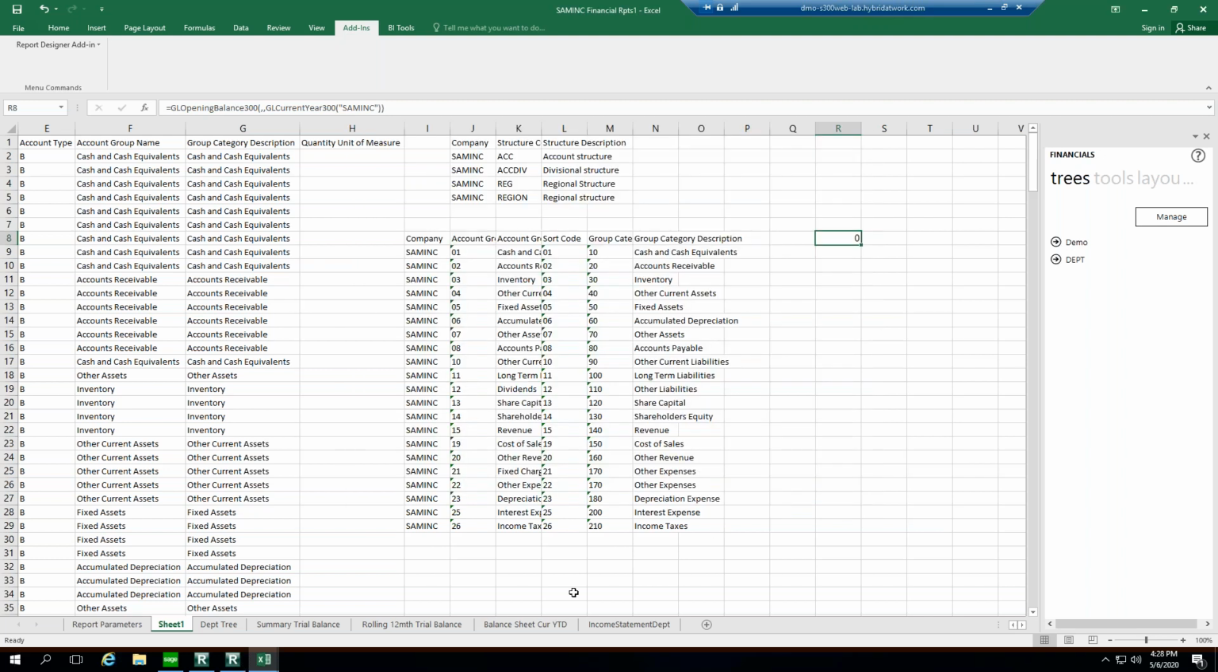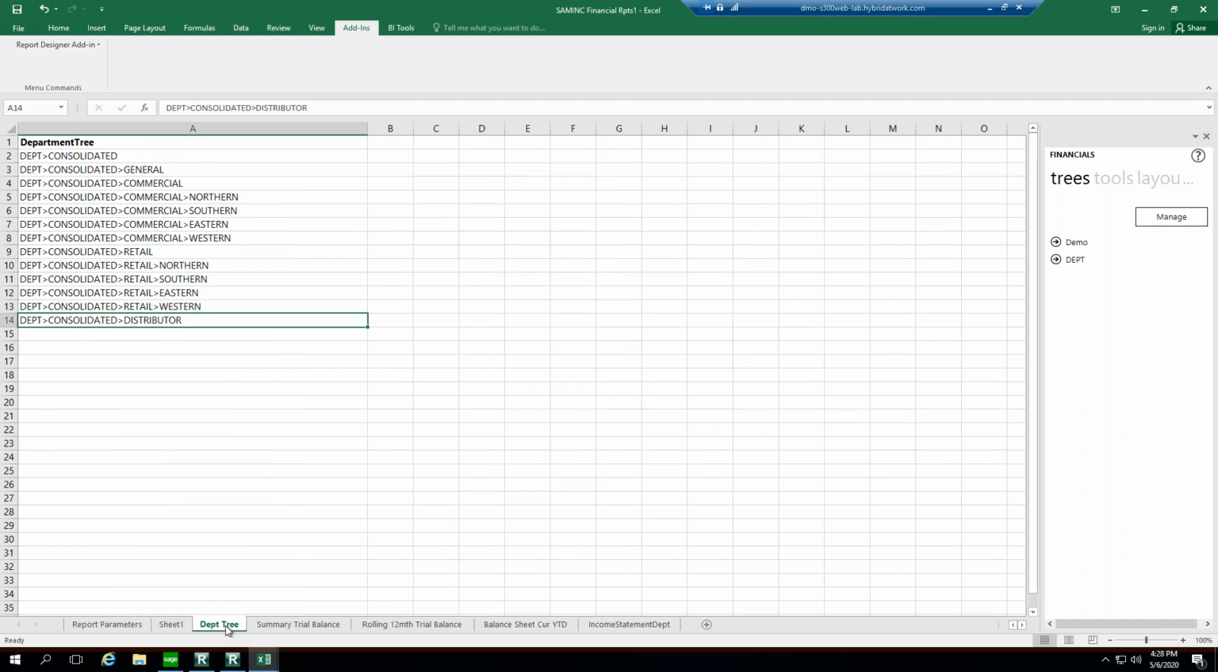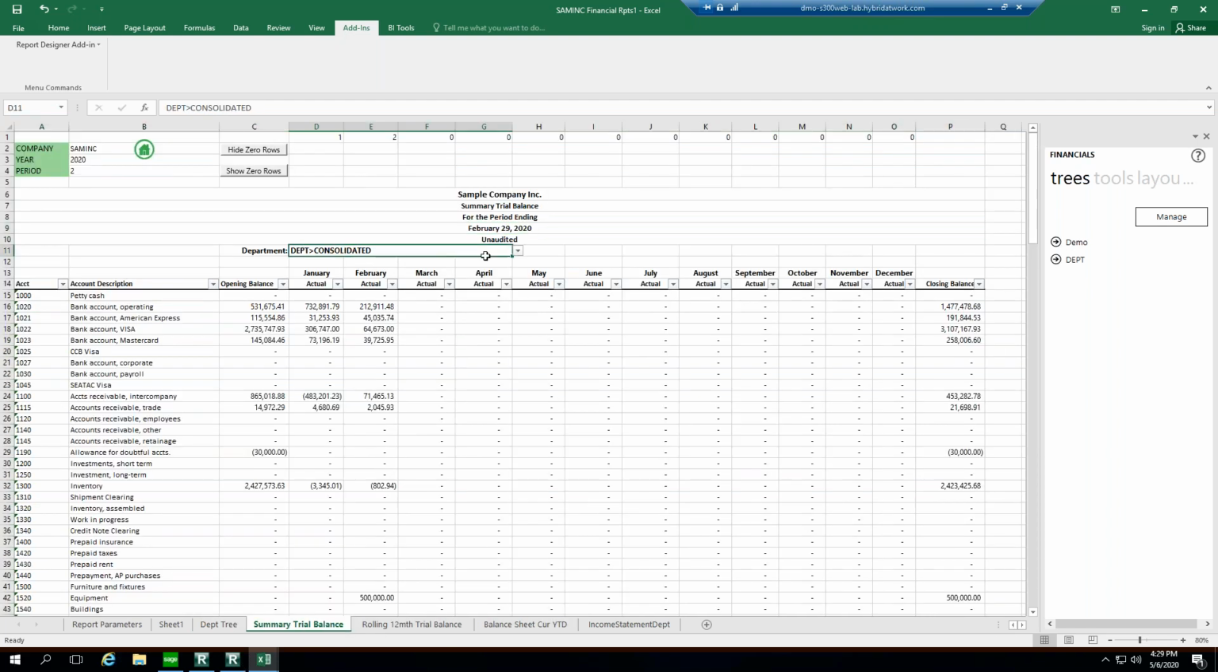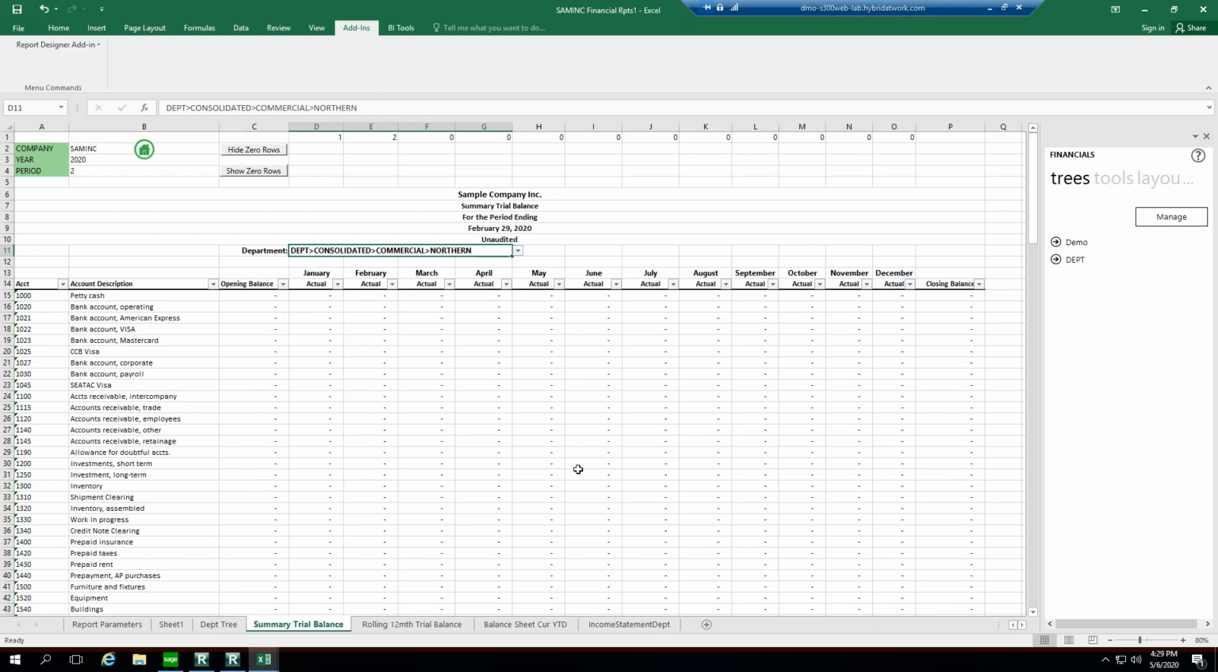And in this particular report, we've pulled out the tree, the department tree, and we've used that in a drop down so that I can just go and pick general or northern, and then that will give me the financial data for that particular department.